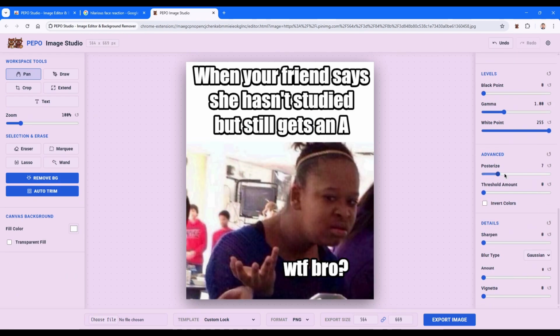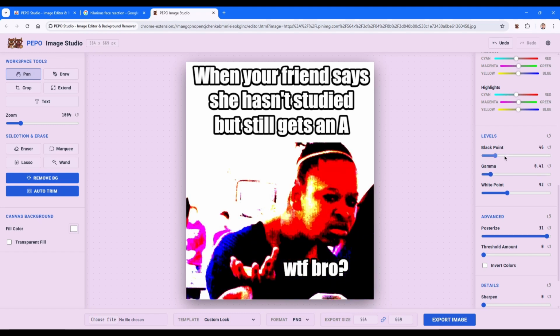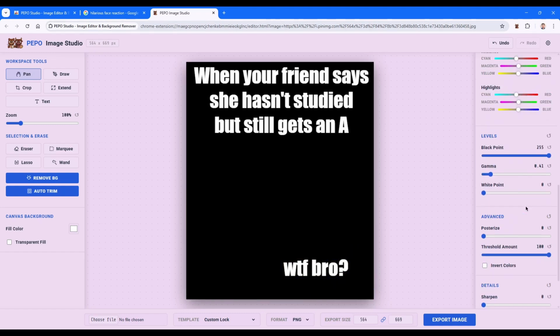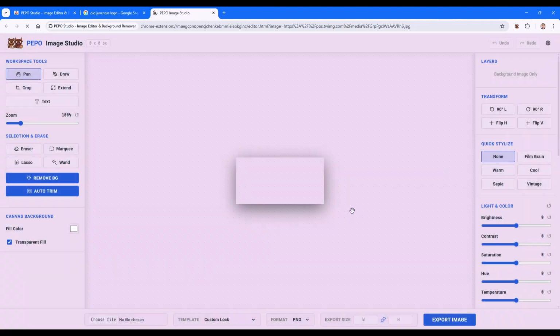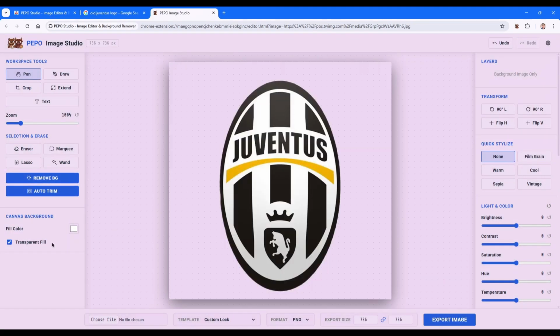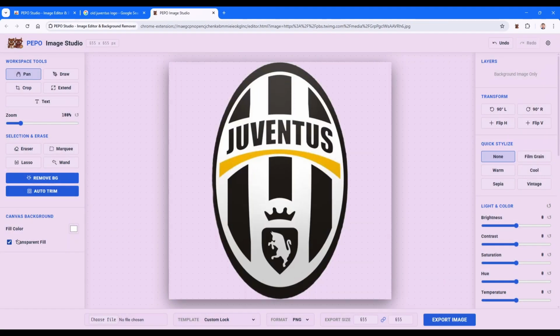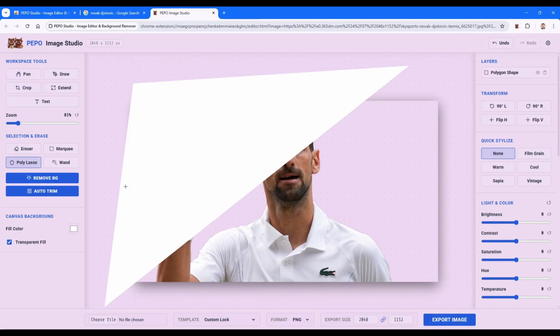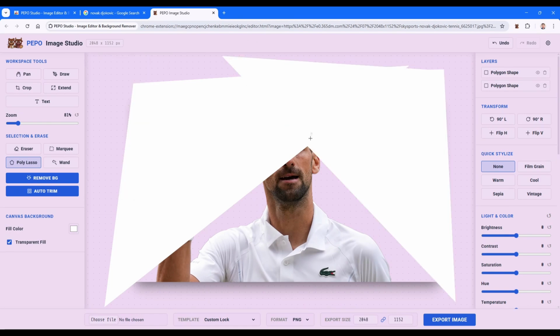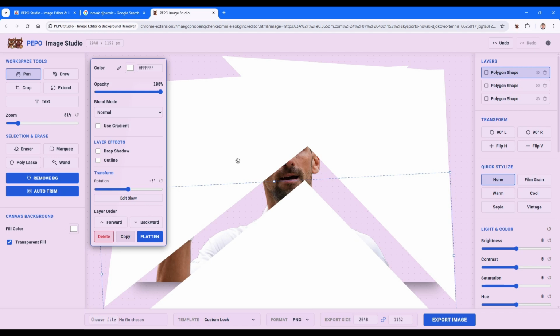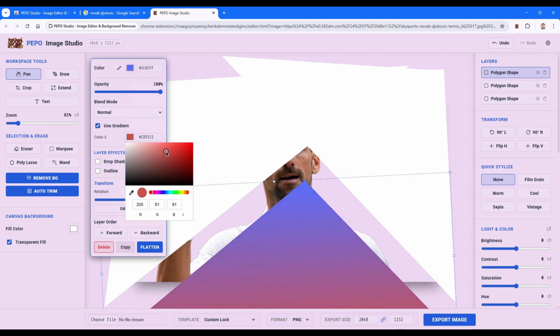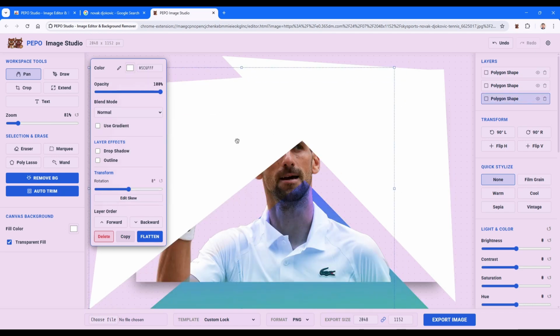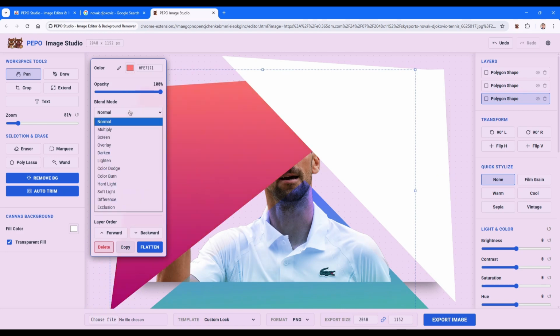Layer management is where things get really interesting. You can stack multiple elements, adjust their order, control opacity, and apply blend modes to create more advanced compositions, similar to professional editing software. This makes it perfect not just for simple edits, but also for creating memes, social media content, or even marketing visuals.